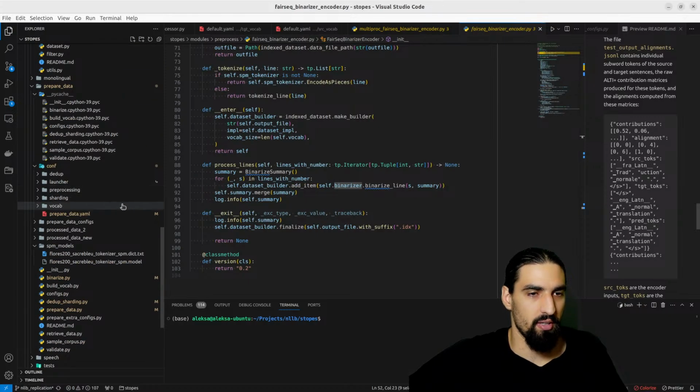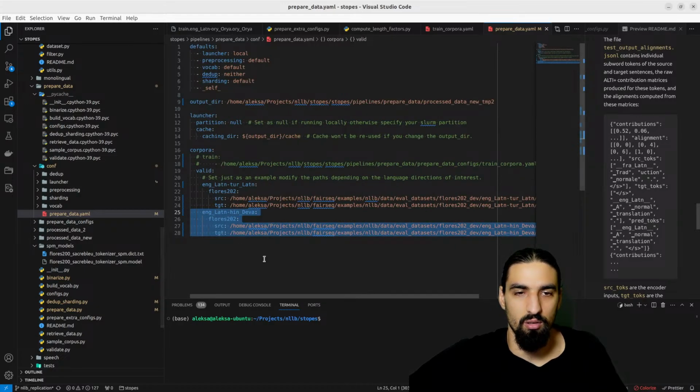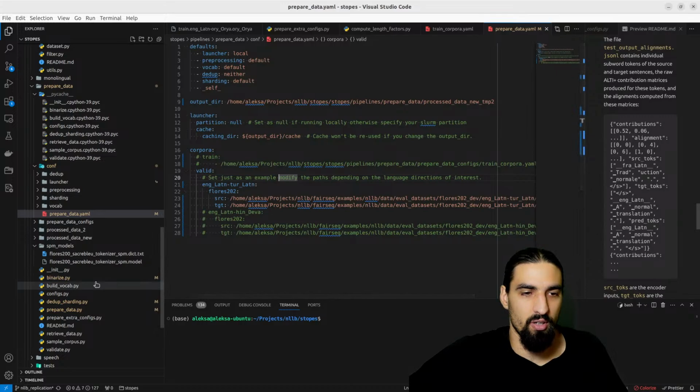Okay, prepare data. Here it is. Here's the config. Let's just create some temporary output directory, and let's just focus on the validation. We don't even need multiple of these. We can just comment out this one as well. Just focus on this, make it very, very fast to run.